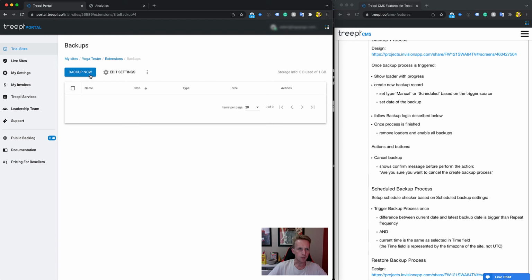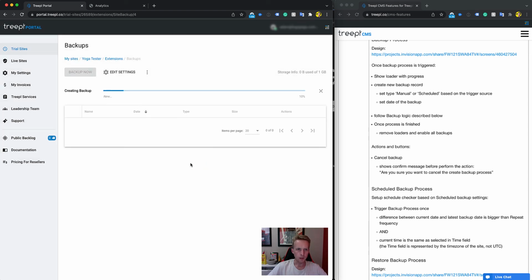Once you take a backup, so I might just do a backup now. And obviously, depending on your site size, how long this is going to take, but this is just a new, sort of an empty install of the yoga template. And it doesn't take too long to do the backup, as you'll see. It's just like a minute or two.